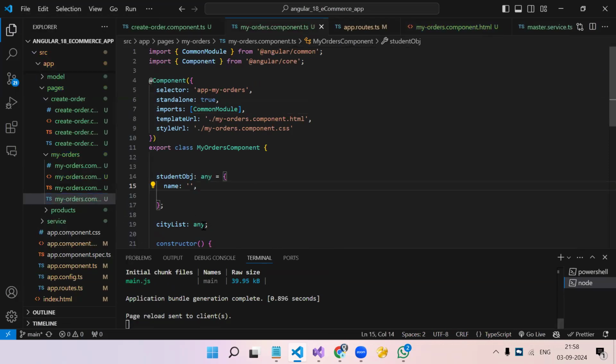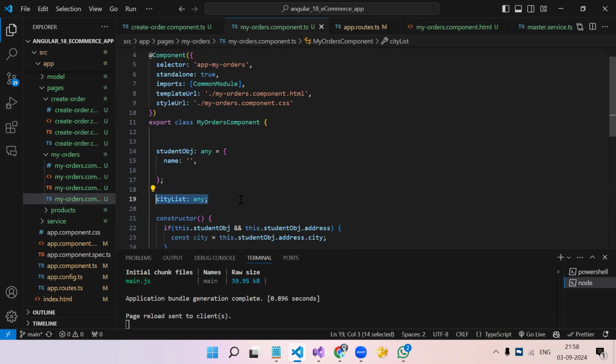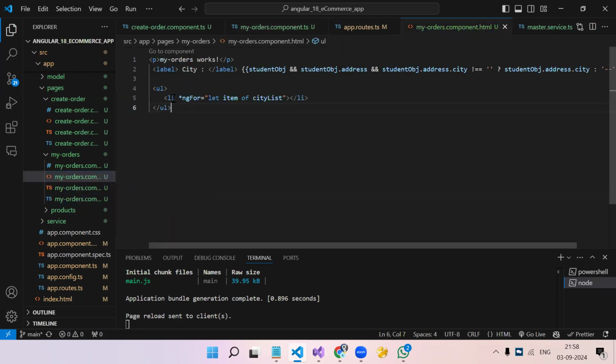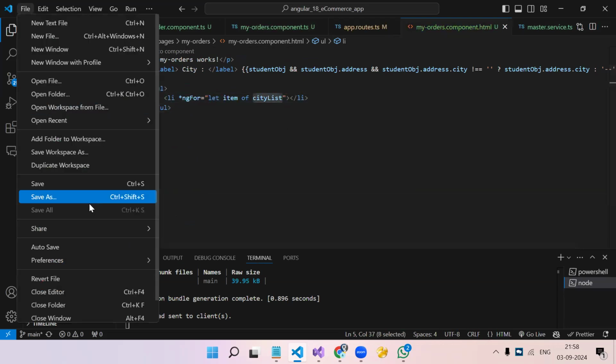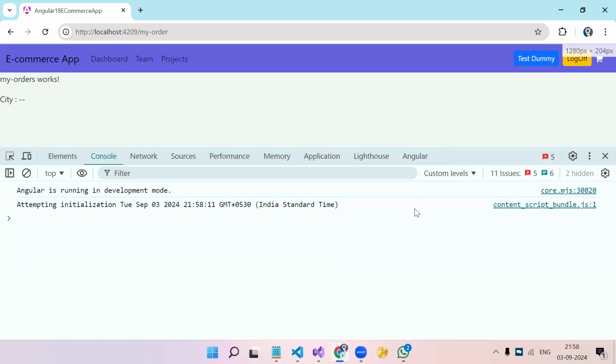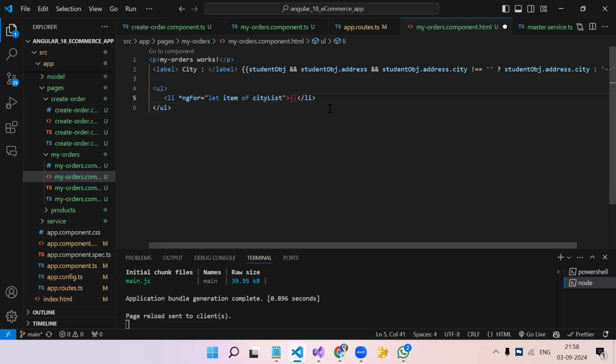So now this array, we have just created a variable. It doesn't have any data. So by default, it will be undefined. And here we are trying to use ngFor on the undefined variable. So let's see. So it is not breaking anything. Okay. Now let's try to print something.